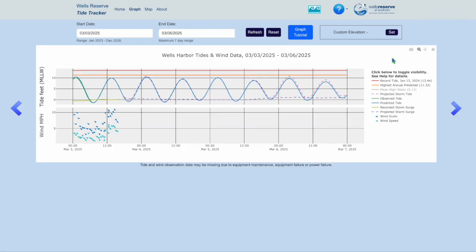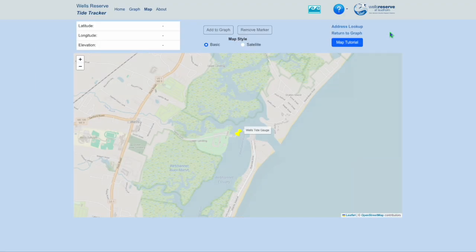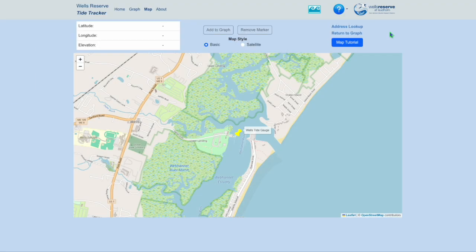Okay, at this point we have those basics covered, so it's time to address the question, what about my house or other point of interest? In this app, we're calling that a custom elevation, and I'm going to set one up now. You'll notice there's a box up at the top right of the page with the label Custom Elevation, and there's no value there. If you click the Set button, it will take you to the Map page. Or you can just click the Map menu button.